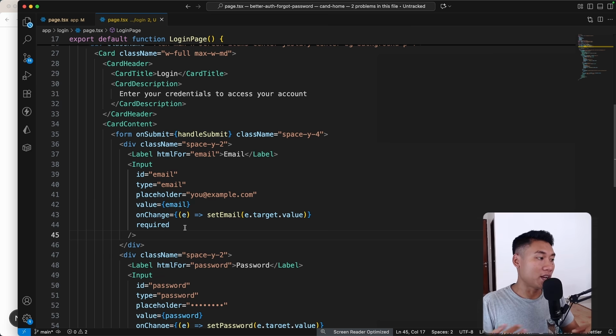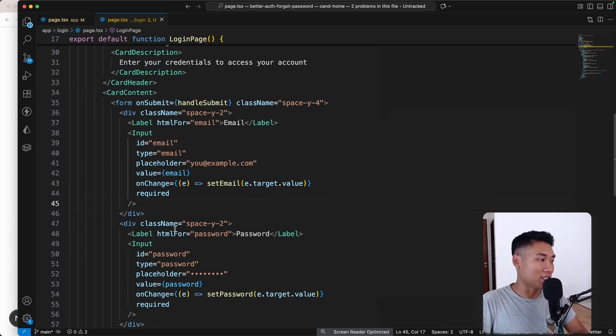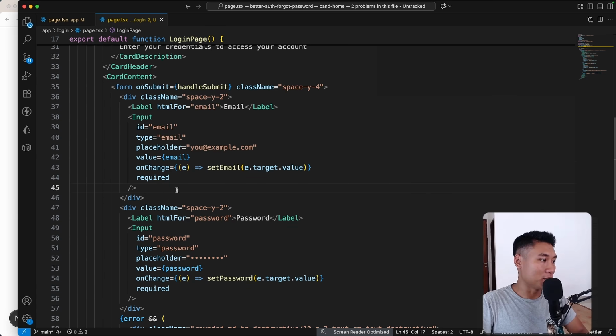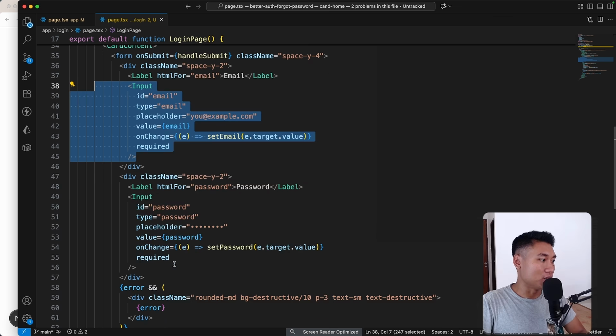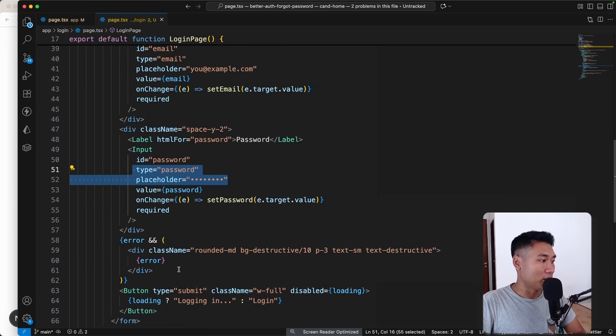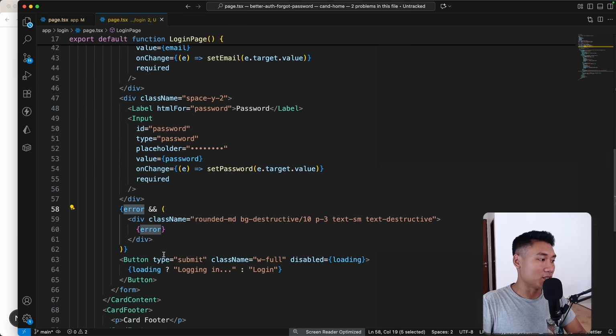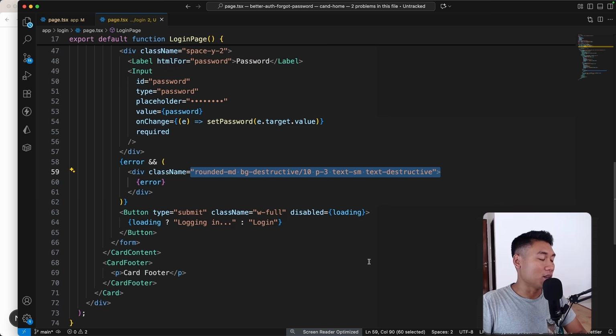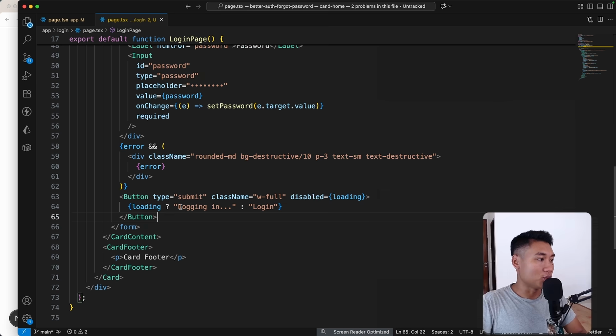And of course, you can add validation in this input if you want, but I'm not going to do that because it takes time, right? So this is just a really simple input, as you can see here, and also the password as well with this placeholder. And if something wrong happened, as you can see, I just render the error inside this class name. And then this submit button will basically be disabled if the loading is true, and then just show this text right here if the loading is true as well.